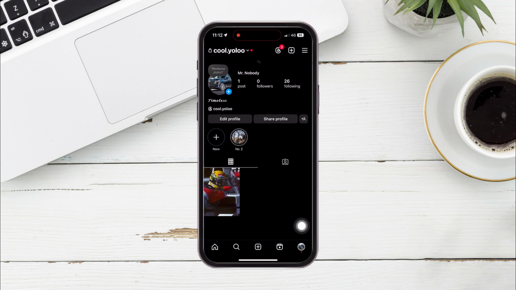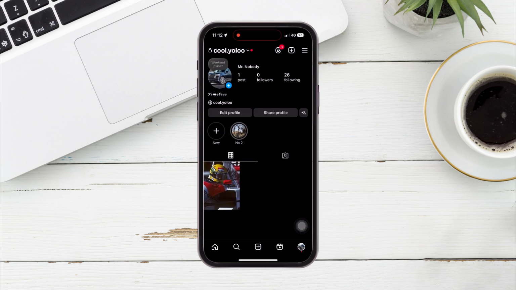And that's it. You can now easily hide Instagram following and followers list.